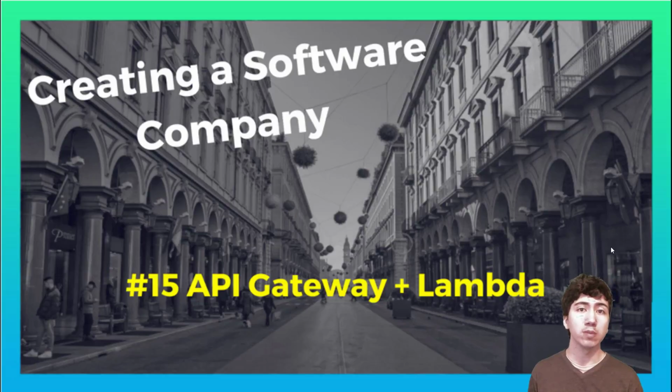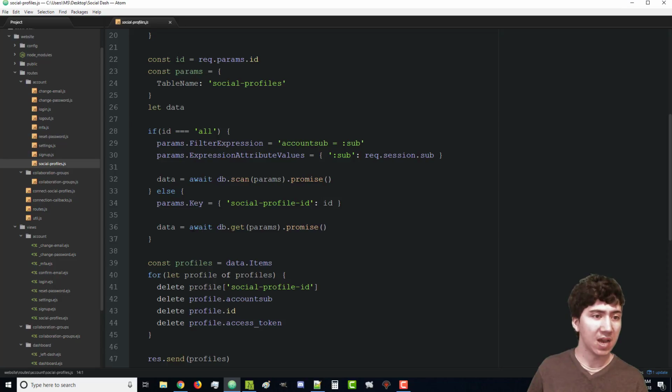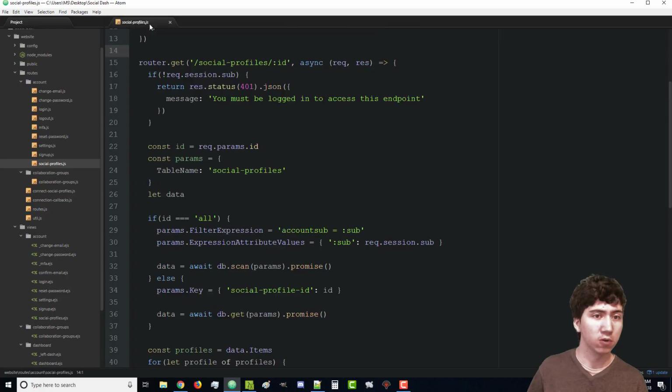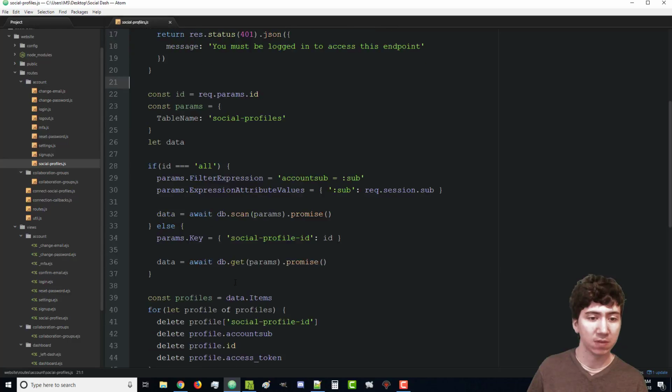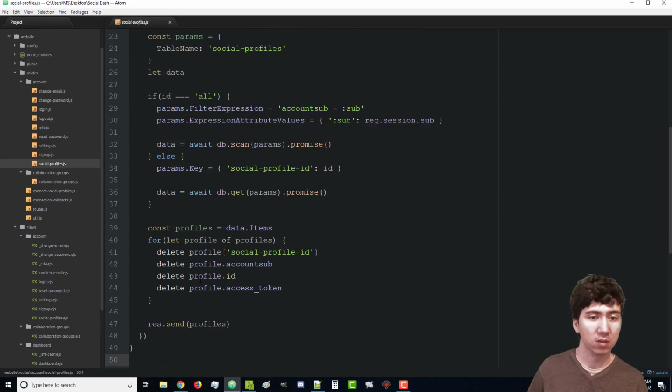In this video, we're going to be taking some of our website functionality and putting it into a Lambda function, and then using API Gateway in order to call that Lambda function. So I currently have some functionality here under social profiles that's going to allow us to connect to DynamoDB and get some information on a specific social profile.